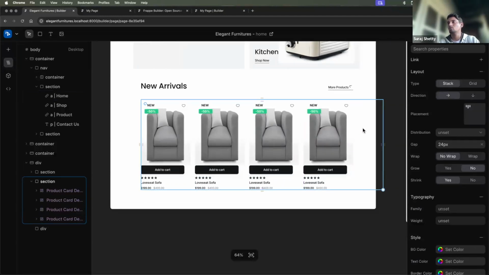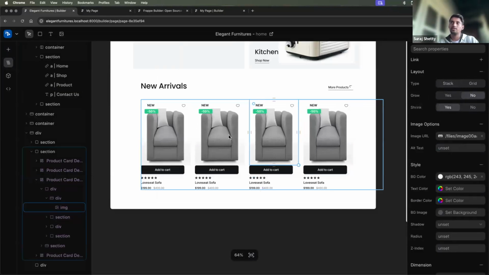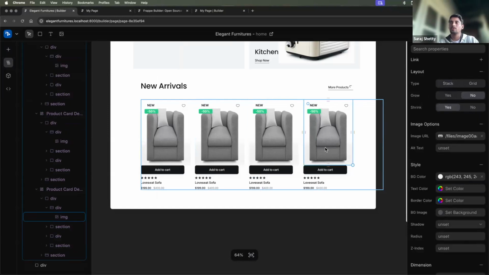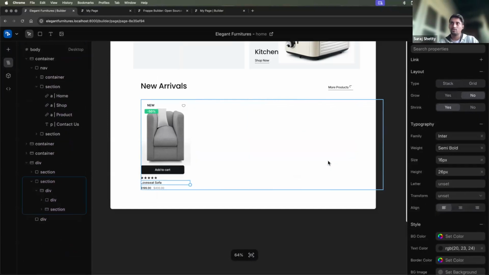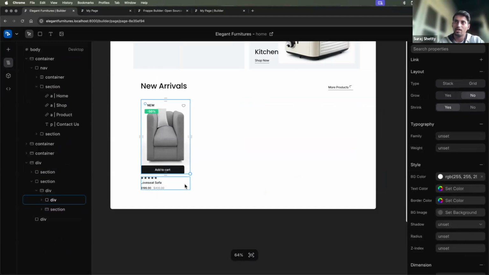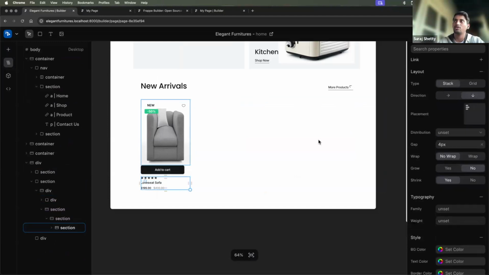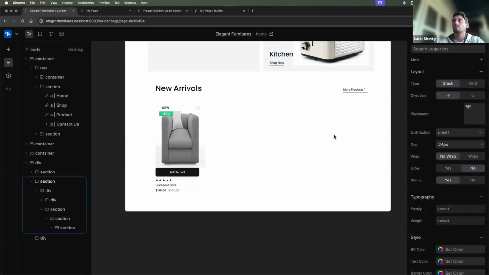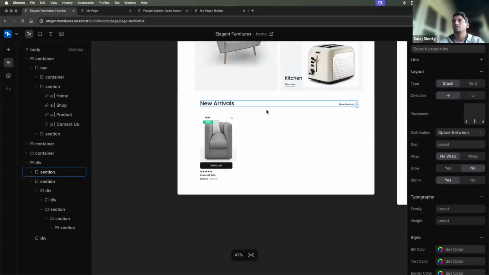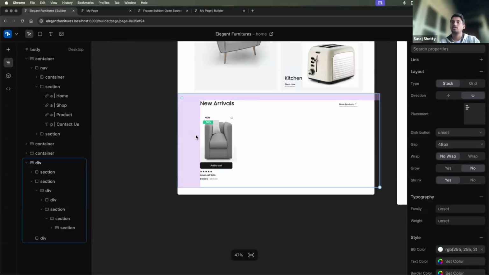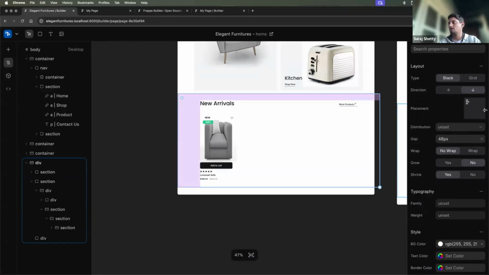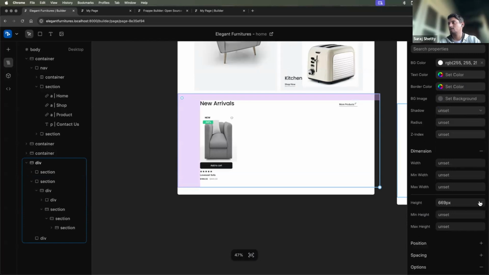But usually you would not want to just load products like this. You might want to load them from your backend. So what I will do is I'll show another feature. First of all, let me adjust this. The extra padding and all that is not required in this case. We can just remove this.